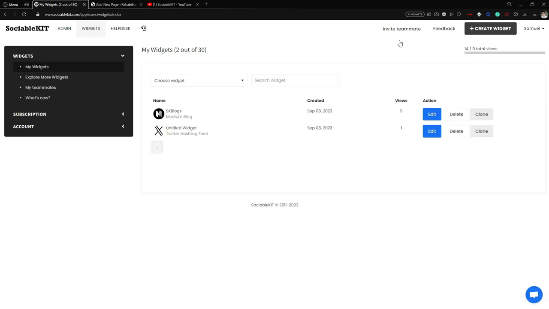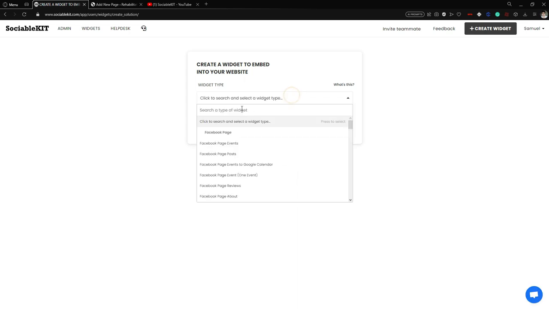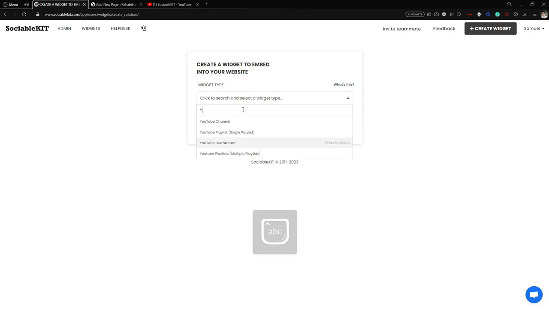So this will be your recent widgets that you have created, and from the top right of the screen, we are now going to the widget creation page. To do that, click this create widget button, and it will redirect us to the widget creation page. So now from here, we're going to select our widget type. In our case, it is YouTube playlist, and it is multiple playlists.